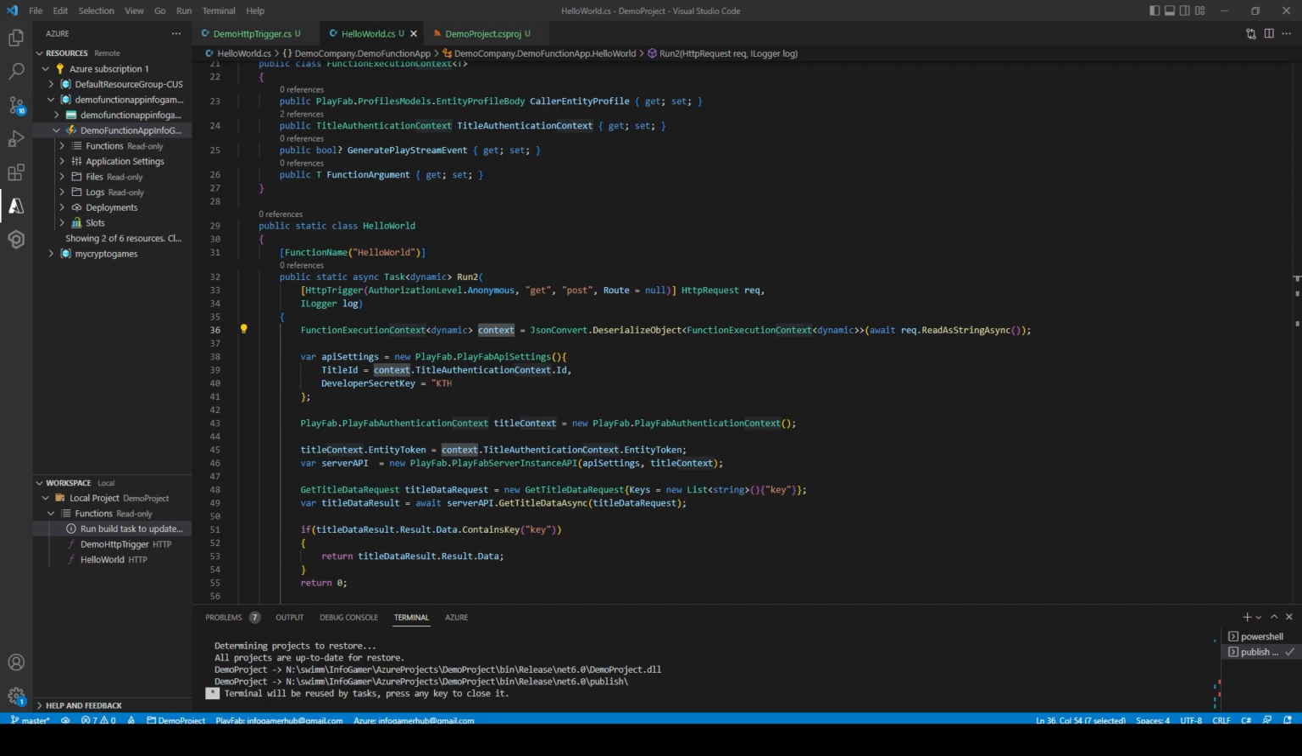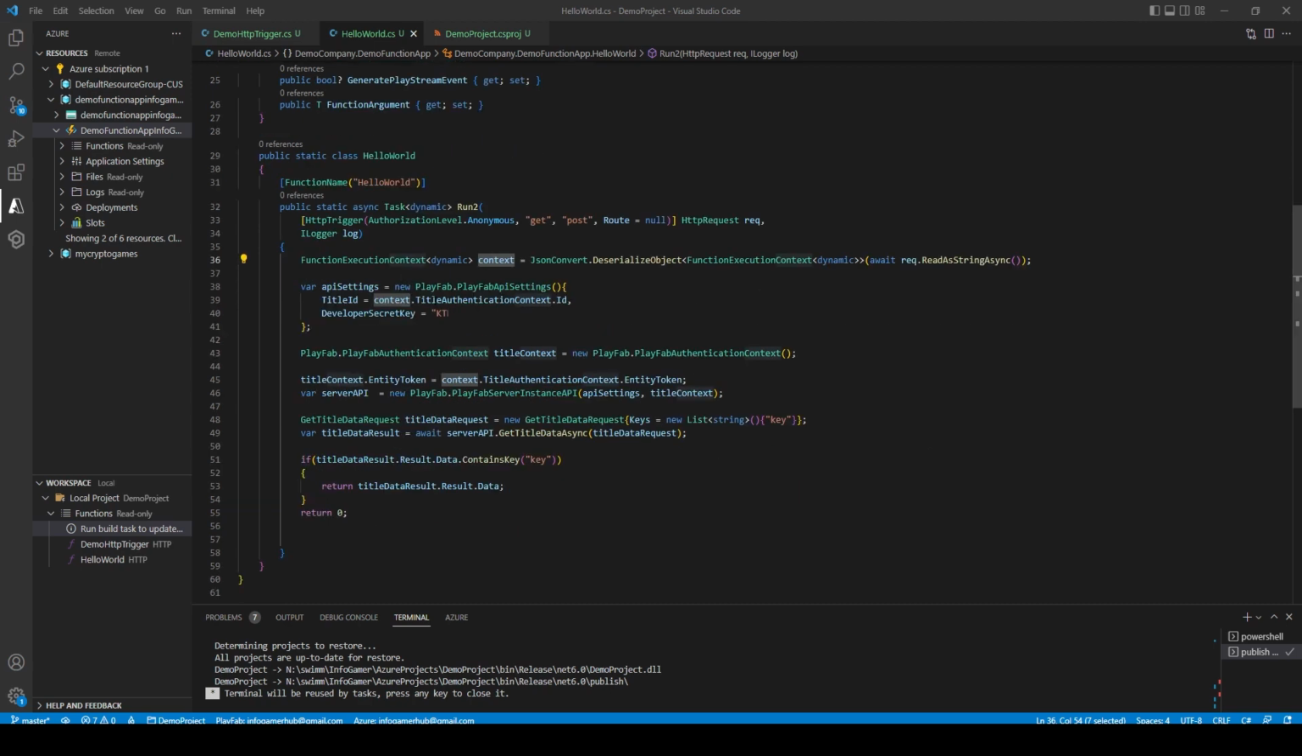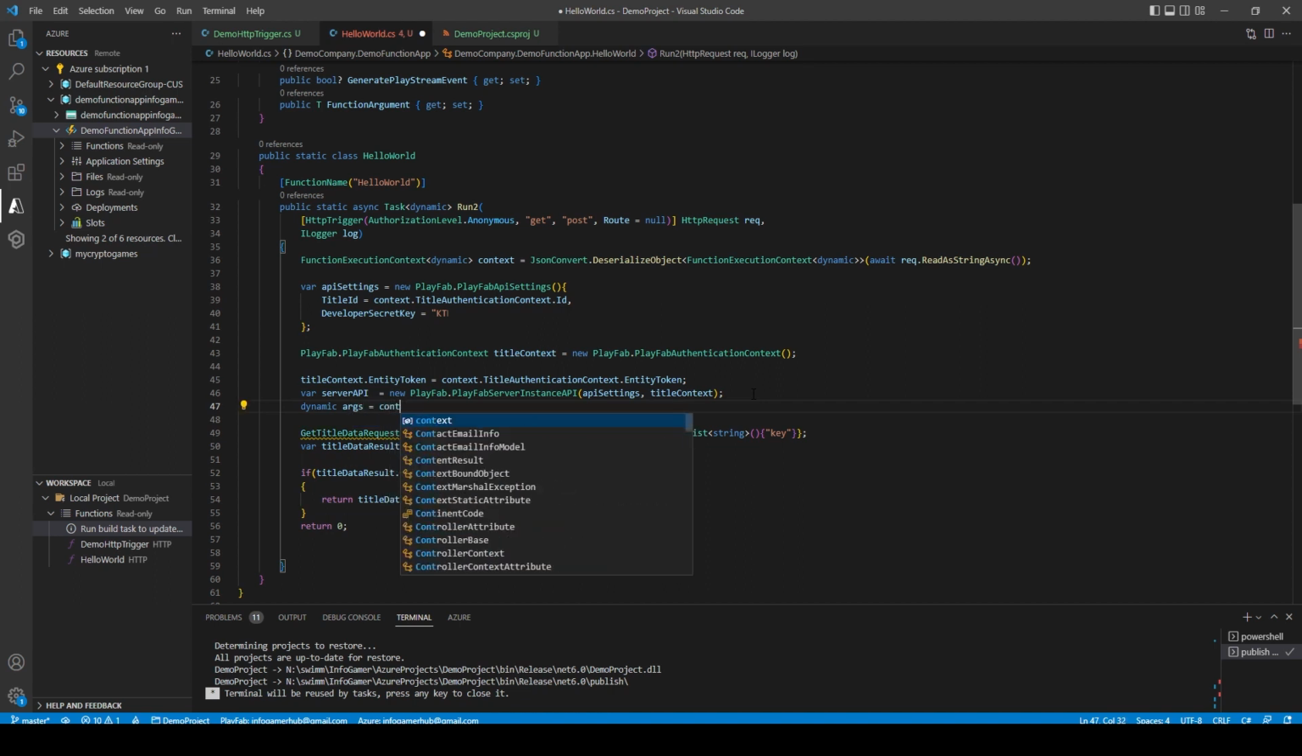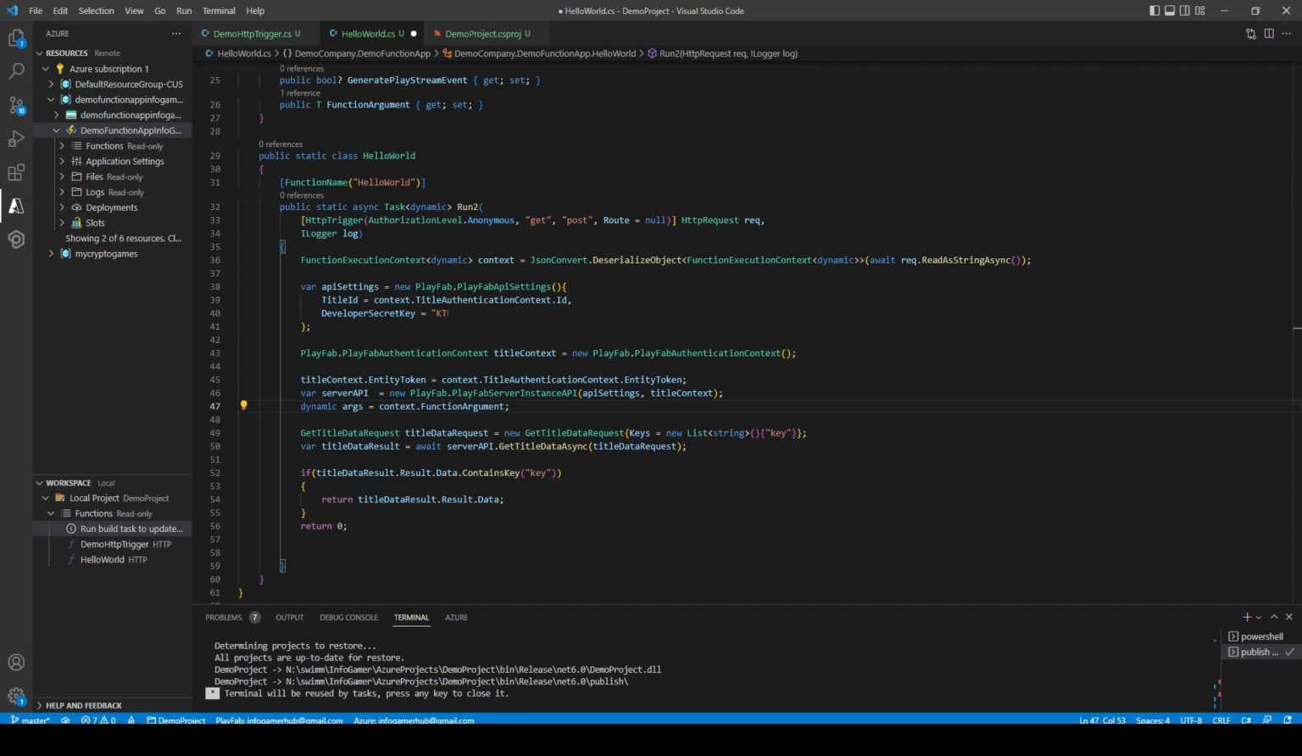And so after the line of code that is var serverAPI = new PlayFabServerInstanceAPI, we want to add a new line of code. And this is going to be dynamic args = context.FunctionArguments. This will save all the parameters into one single variable, so we don't have to call context.FunctionArguments every time we want to access our parameters.